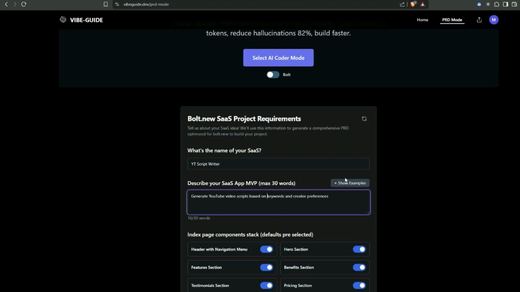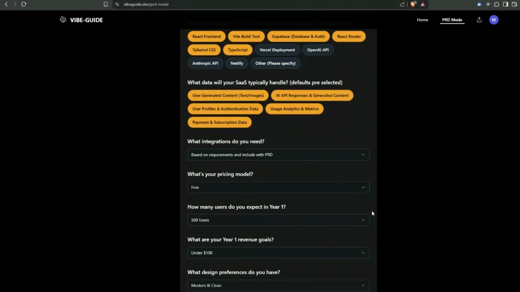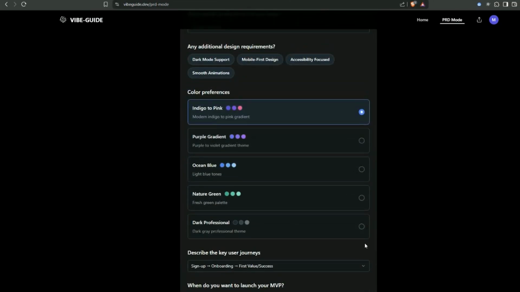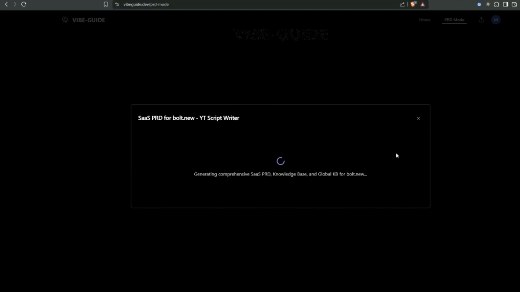I'm going to change this. Just modified it a bit. So generate YouTube video scripts based on video title, keywords, and creator preferences. I'm going to leave the rest of this all default because we're running a demo here. I will actually change the theme color to green, but that's it. All right, let's generate the requirements document.